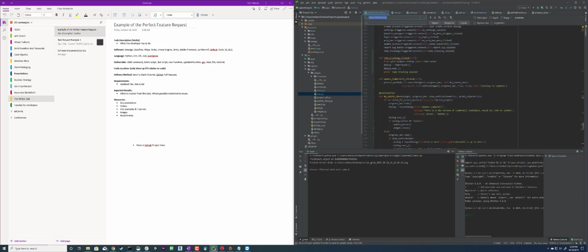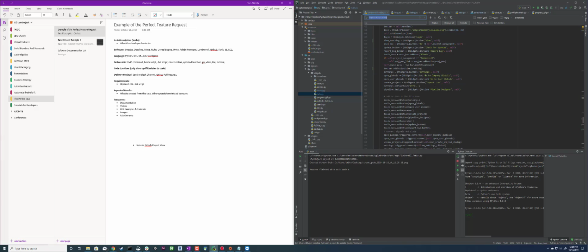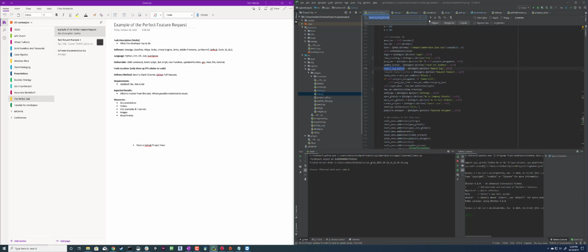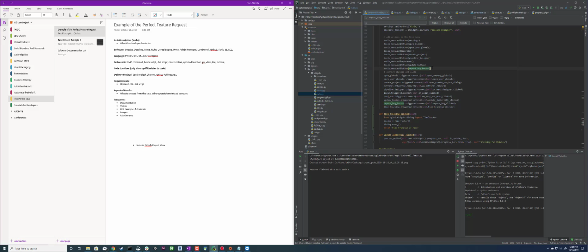So now I just have to make sure that there's buttons for it. In here, there's a report bug. I'm going to make the same thing, but request feature. And now I have to connect it to the method that I just made. So I'll define this one again, and put it right next to that. And then we'll connect it right here.